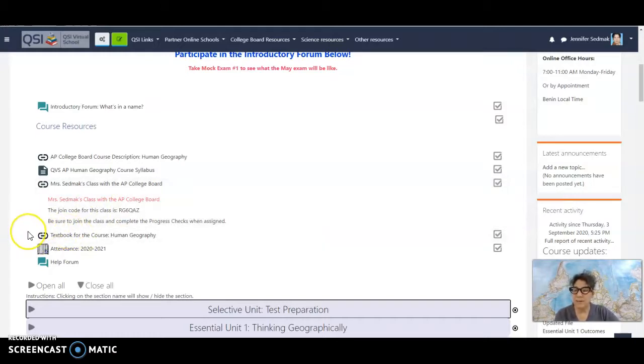The textbook for the course can be found on this link. You can get a physical copy from your school, but that's not necessary. There's a digital copy located here. I would encourage you to download it so that you always have it at your fingertips, even during those times when internet may not be so great.